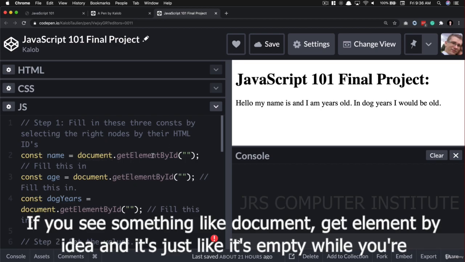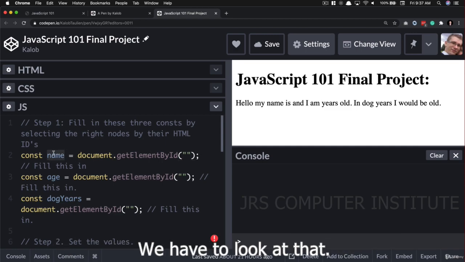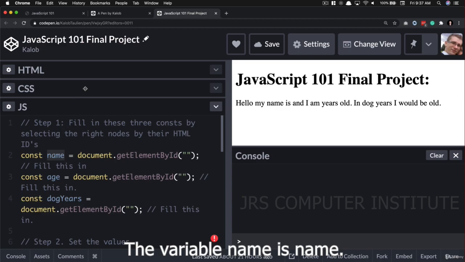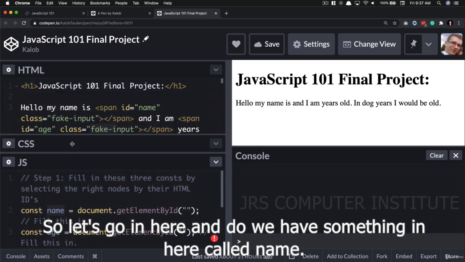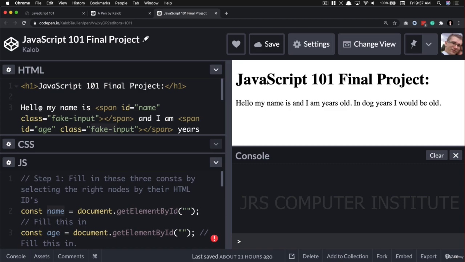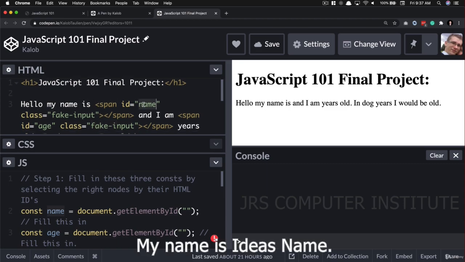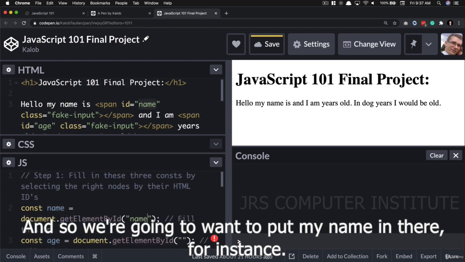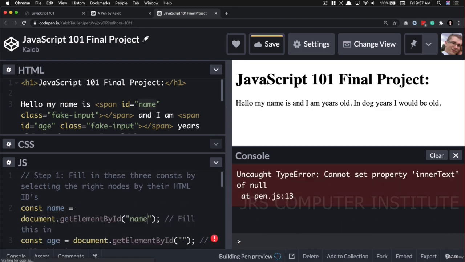If you see something like document.getElementById and it's empty, you're going to have to figure out what that ID is. We're going to have to look at that. What is the variable name here? The variable name is name. So let's go into our HTML and see if we have something in here called name. Hello, my name is, ID is name. And so we're going to want to put name in there, for instance.